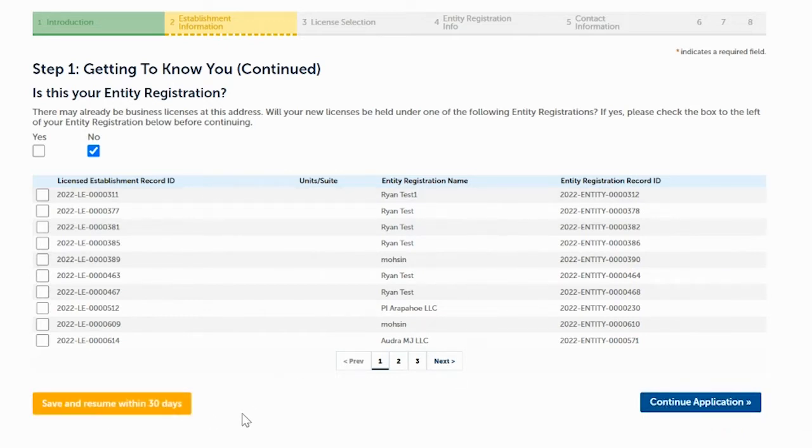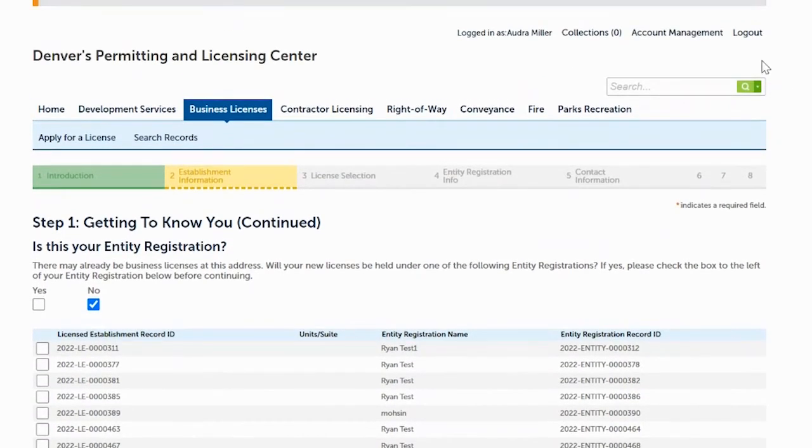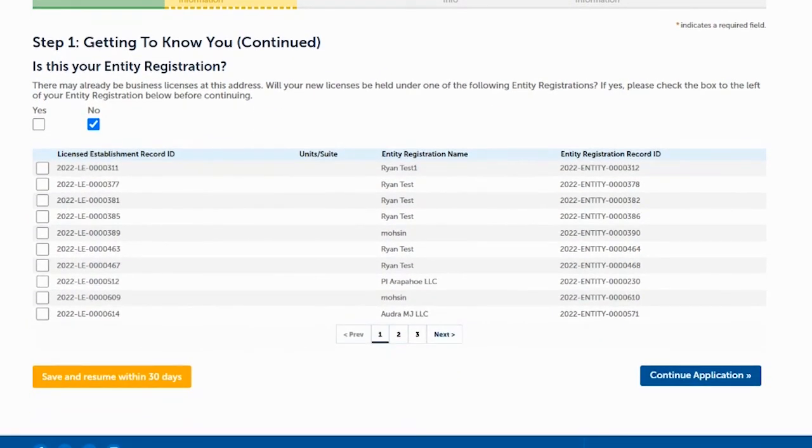And also, another thing to remind you is if you find out that you need to gather some documents or information and you need to go get that, don't let your computer time out. What you need to do is save and resume within 30 days and log out of your application. Otherwise, it will mess up your application if you just let your computer time out. So if you ever need to walk away from your application, always save and resume within 30 days and log out. When you log back in, you'll find under your records, you'll find the resume application.